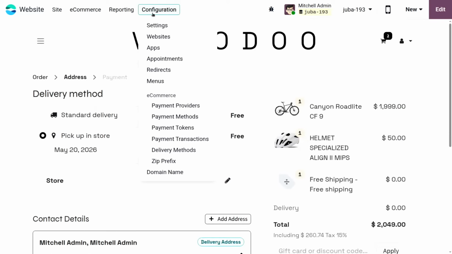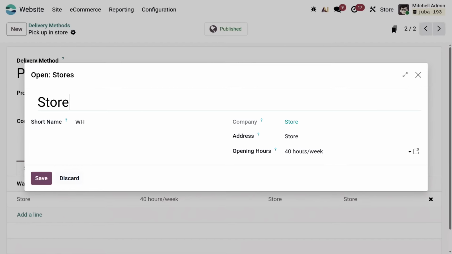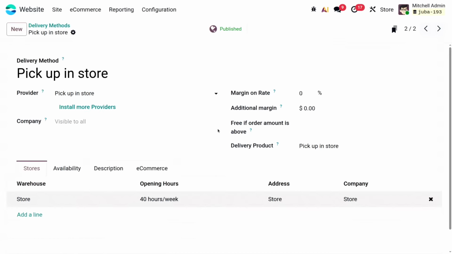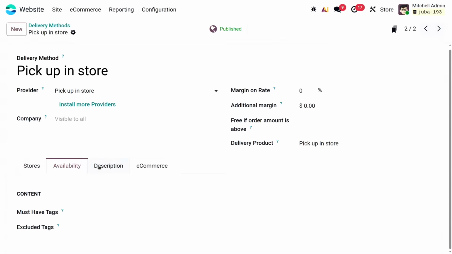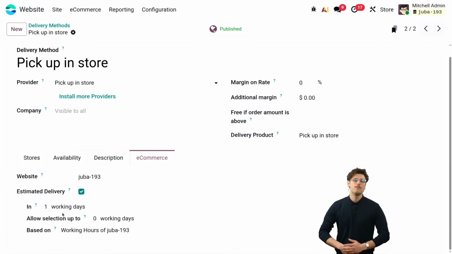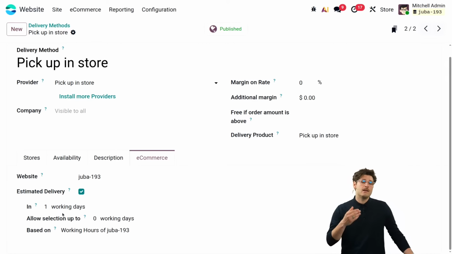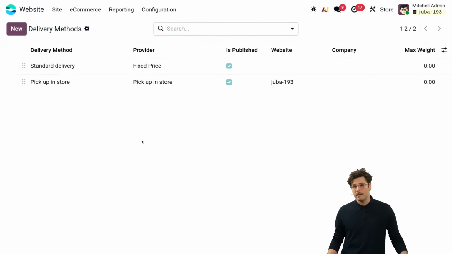So if you go into your delivery methods, onto the pickup store, for instance, I can have here opening hours, which is great. And I also have on the e-commerce tab, I can say, okay, it will be ready in a number of working days, which means that the store needs a bit of time to prepare my order. Which is a great thing for maybe food delivery.